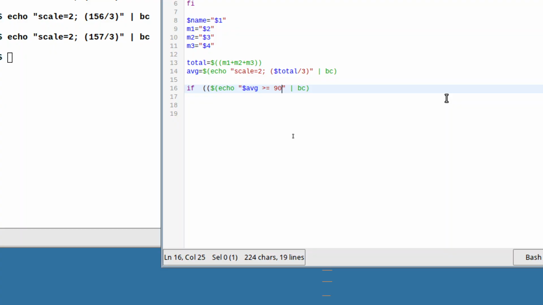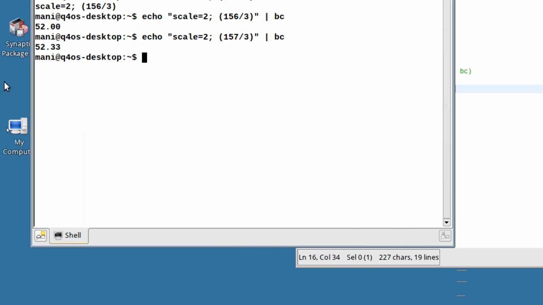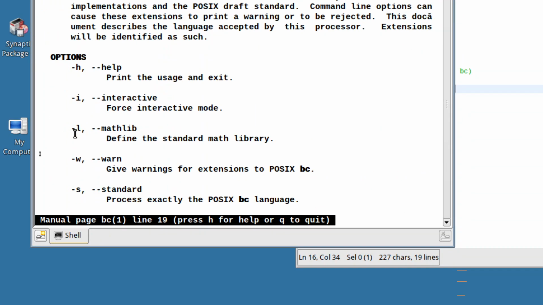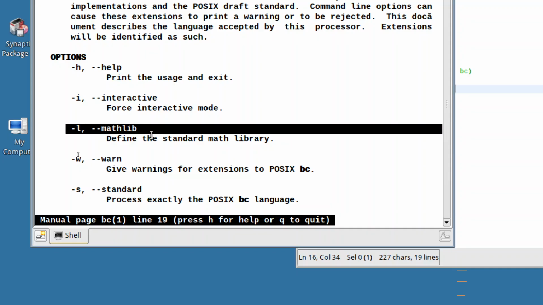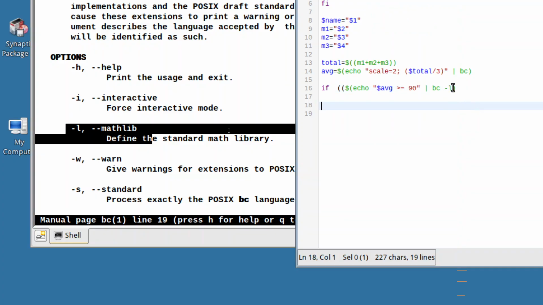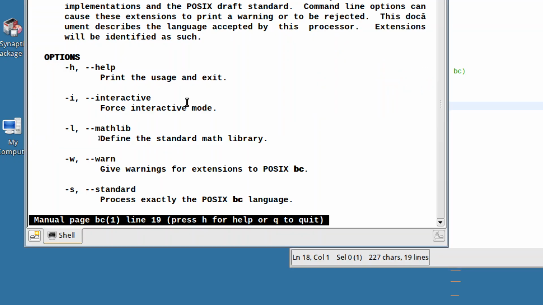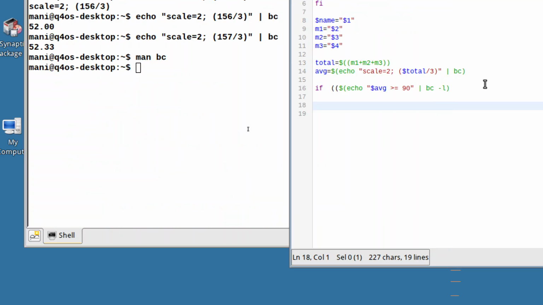And I'm going to use the math library. This is not one, this is L. So I'm going to show you this, man BC. What I'm typing here is, if you go down here, I'm typing this L for math library, the standard math library. This is not one, this is the math library. I'm just going to type Q here. You can notice the Q, type Q to quit. So I will quit that.